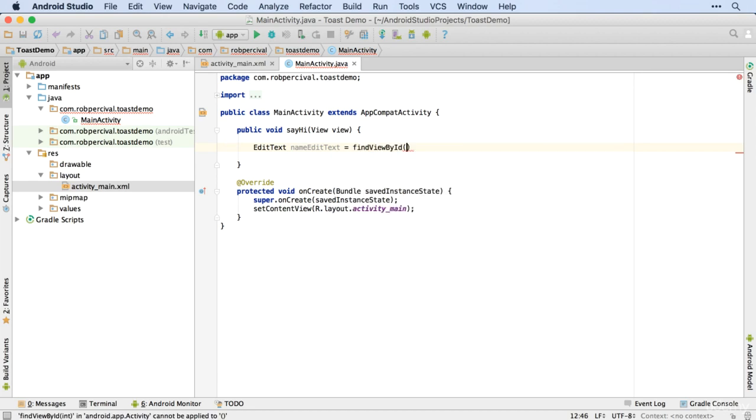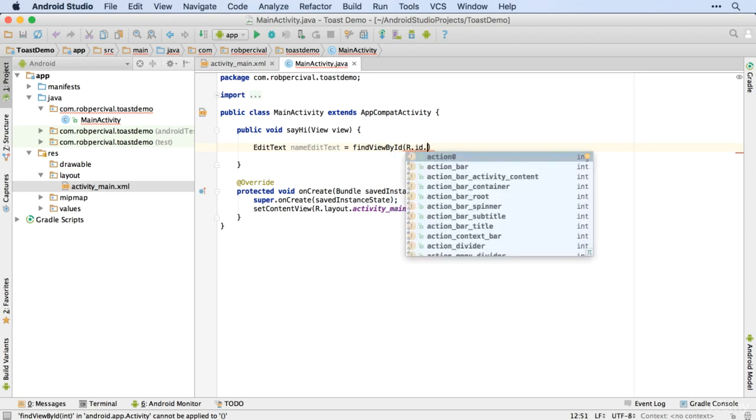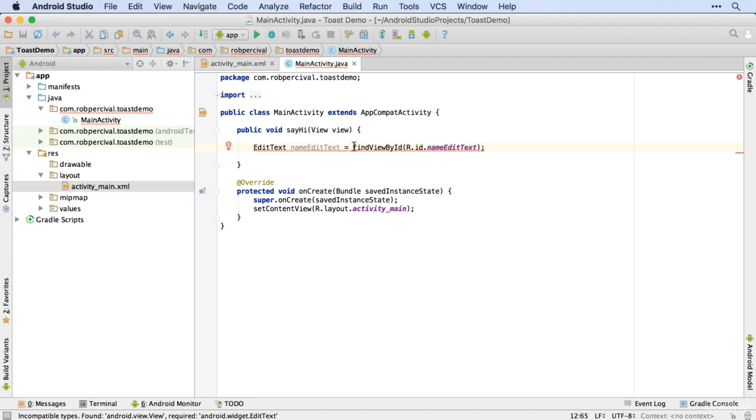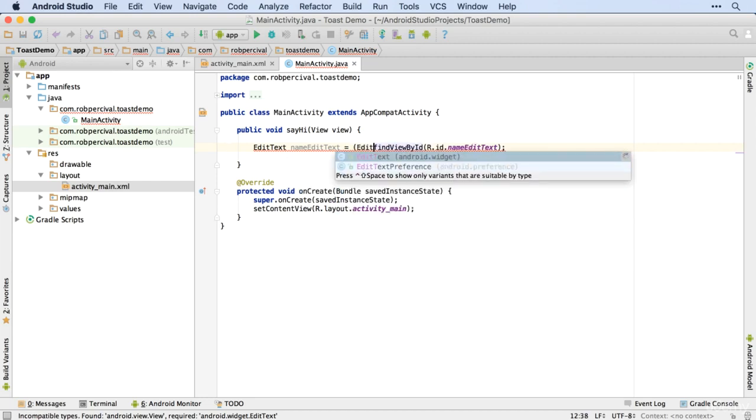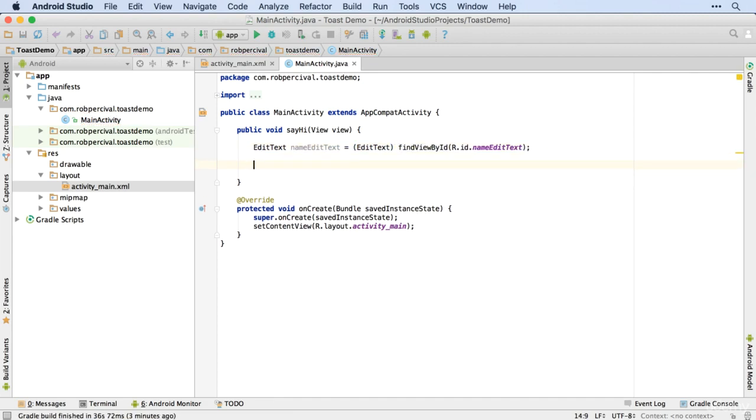And we're going to want to find view by ID using resources.id.name edit text. Semicolon at the end. And then we want to convert that from a view to an edit text. And then all we need to do is to create our toast. So I'm going to enter to create a new toast. We use main activity.this as the context for the toast. And then we want to say, hi there, comma. And then we want to get the user's name. So that's name edit text dot get text dot to string. And I'll leave it as a short this time. And that should do it.